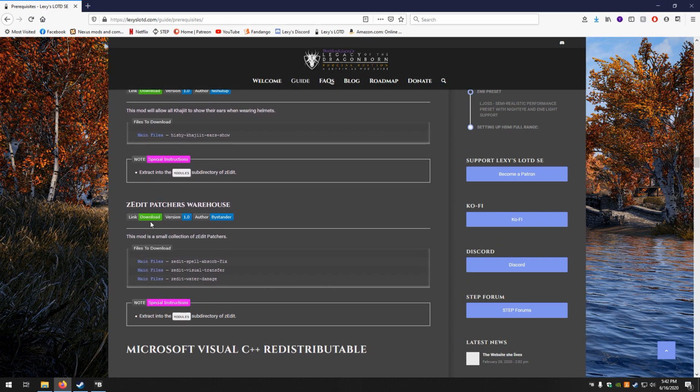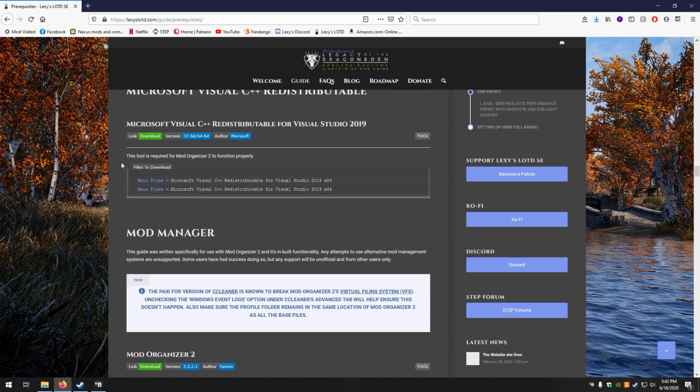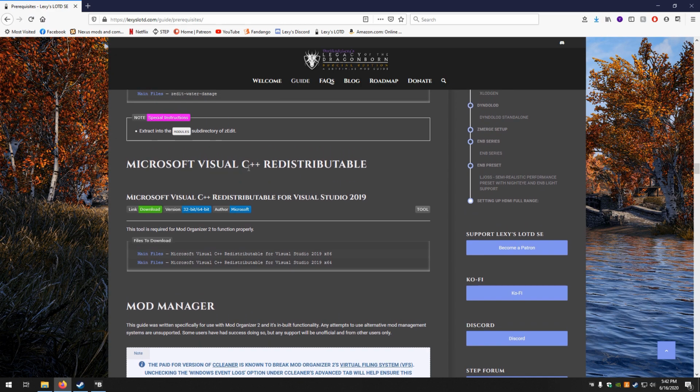These are all of the patchers. Alright, Microsoft Visual C++ Redistributable. More than likely, you've already got this installed. I already had it installed from a while back, but if you don't have it installed, download it and install it.